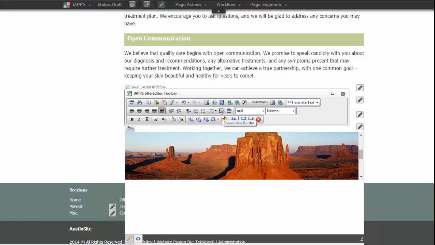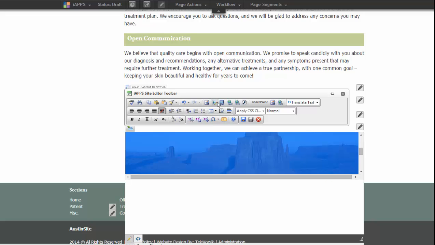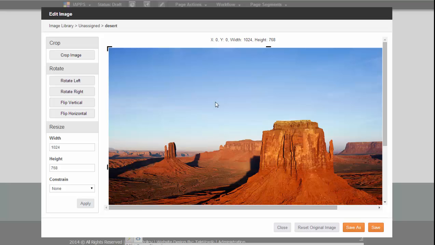Now, let's edit the image by selecting the next button called Edit Image. This allows you to edit the size and rotate the image. I'm going to leave this image as is for now.